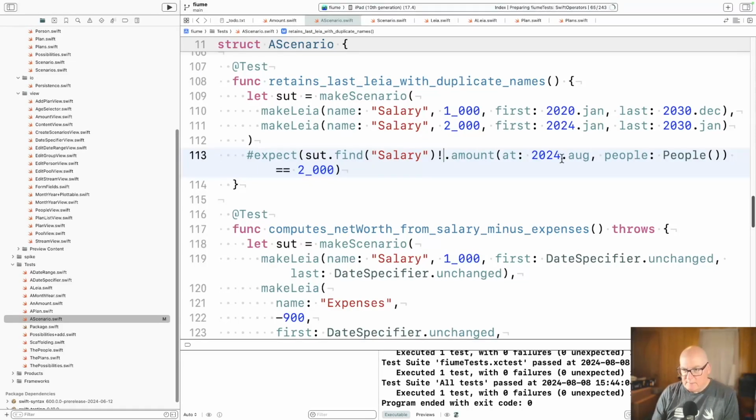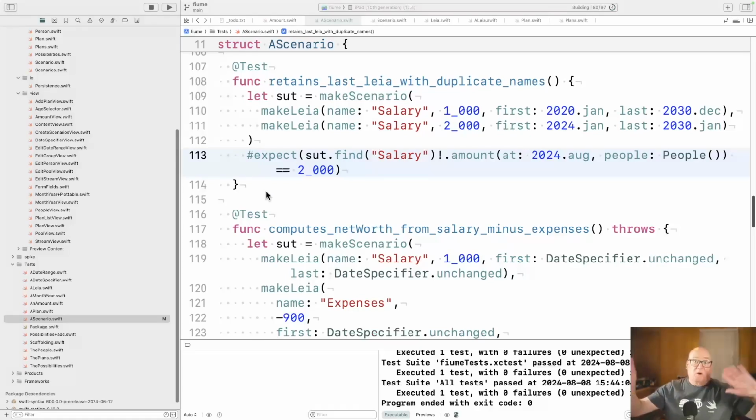Find salary, look up the amount. It should equal 2,000. Okay. I don't know if this will pass or not. The way it is now, it updates it, so it's going to update it. So I guess I'm putting in a barrier. So I'm putting in some guardrails that will retain this behavior if it exists, but I'm going to remove that updates clause.